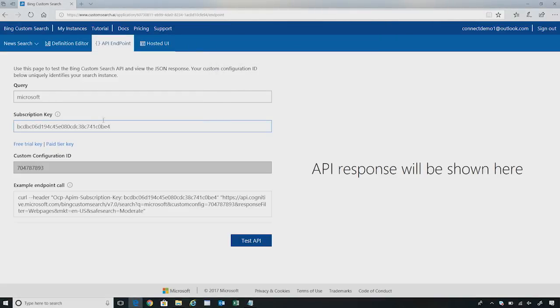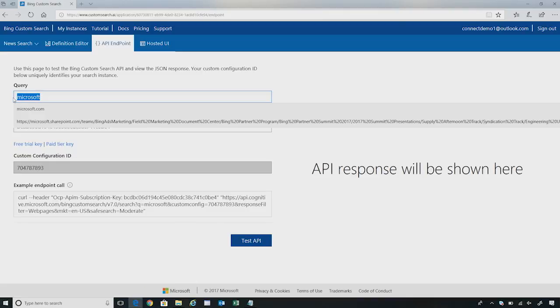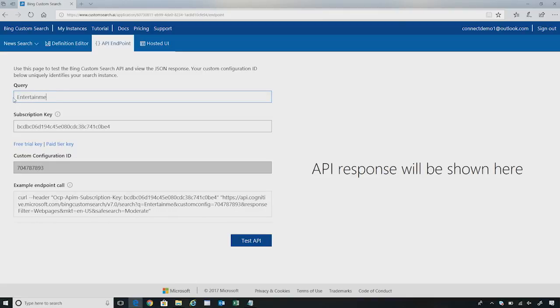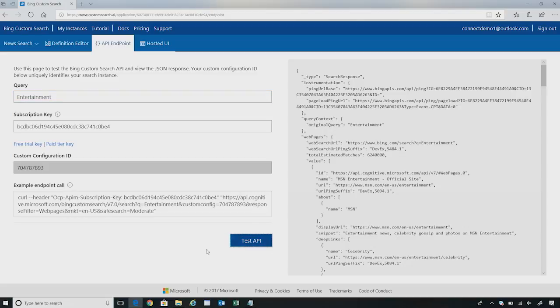I'm going to enter the subscription key here and I'm going to use the query term entertainment and click test API. As you see on the right side, you can see instantly the JSON response. Using this, you have the raw data you can take and make your own presentation layer. You can customize how you want to use it.